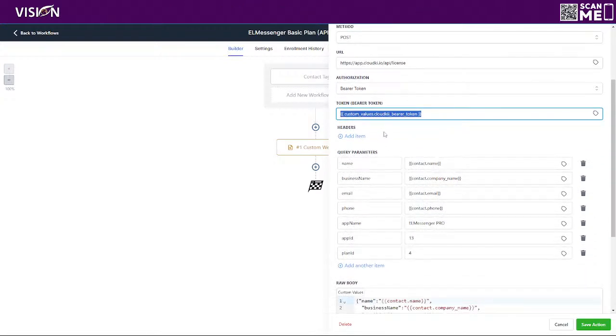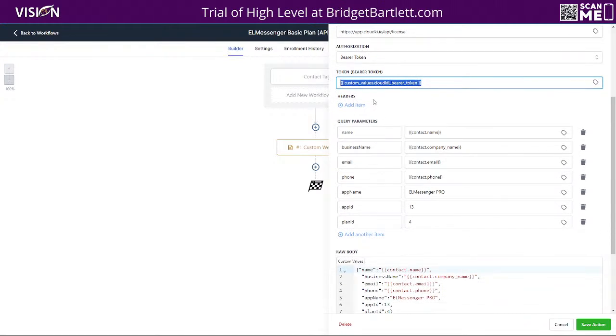Okay. So that's, I love that, being able to do that. Now, if I was using another tool, like Pabbly or Zapier or something like that, I would not be able to do that. I would have to go into all of the workflows and then update that bearer token. So you can already see the convenience of having that built in here.